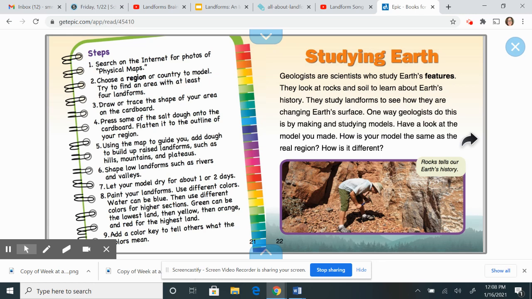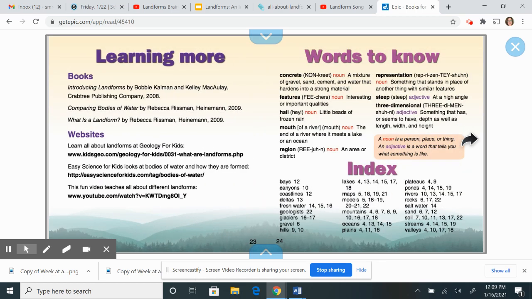Have a look at the model you made. How is your model the same as the real region? How is it different? There's lots of things you can learn. Here's some books and some websites, and of course, words to know. As you were reading, if you weren't sure what those words in bold were, here are their definitions.